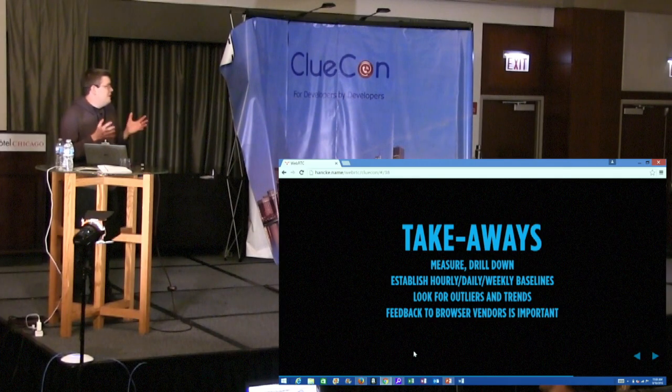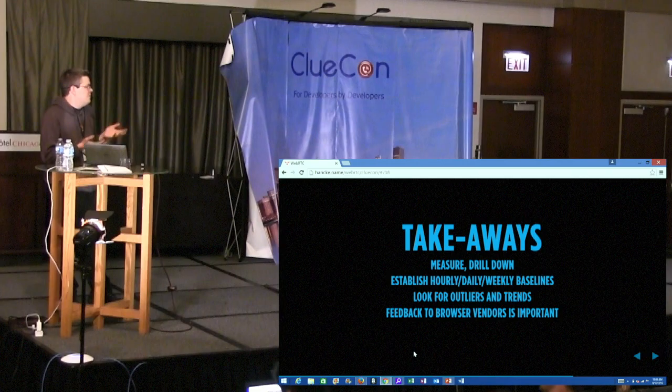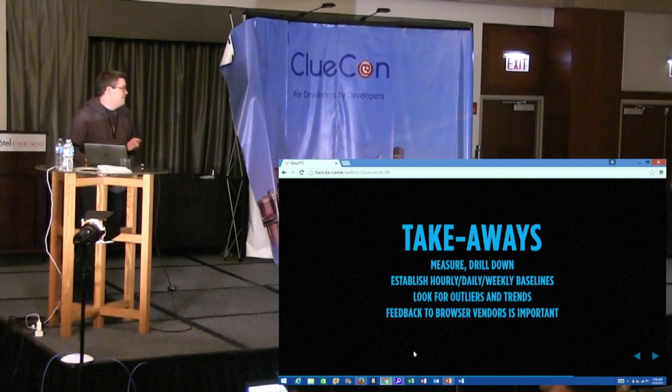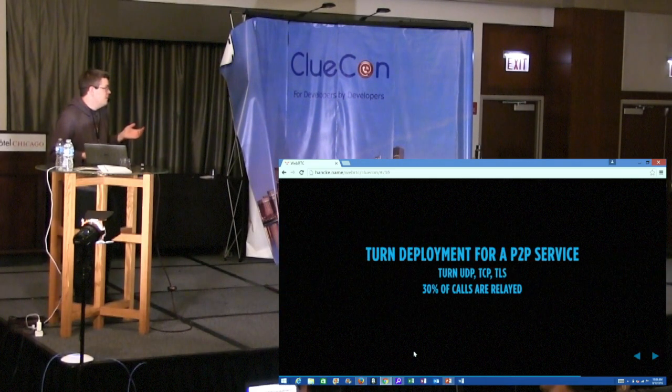So takeaway. You should measure and drill down into the numbers. Just don't take any number like 12%, 20%, as it doesn't make sense. You need to talk about what you're measuring, where you're measuring. You should establish hourly, daily, weekly baselines. You should look for outliers and trends, like an increase in ICE failures. Might be a bad deploy or the browser rolling out. And feedback to the browser vendors is really important. They fix stuff if you tell them that something is broken.